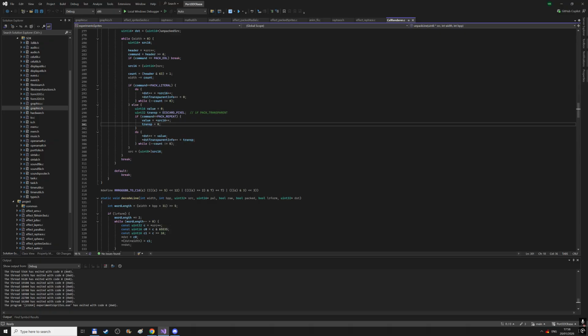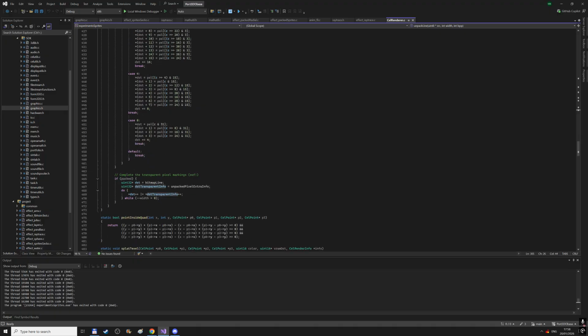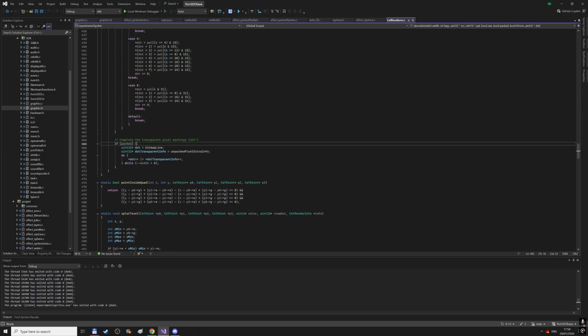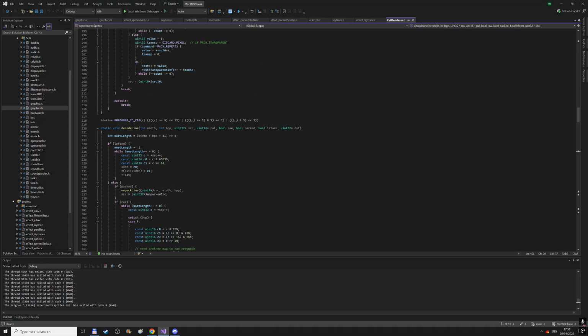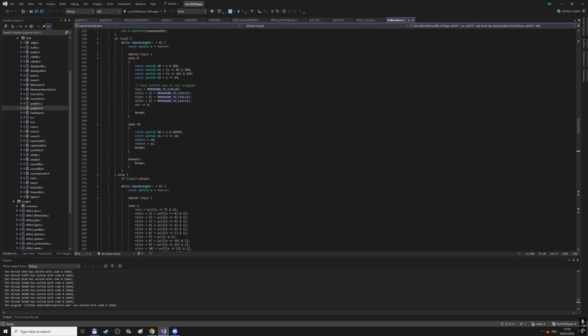Now, you could say if it's transparent, I shouldn't also write the value. There's no point because it's gonna be transparent. Now this info, it's like I'm also marking with extra information if a pixel has to be skipped. And now I come here to the final rendering and I say, okay, get me the bitmap line. The bitmap line is the destination where I want to write.